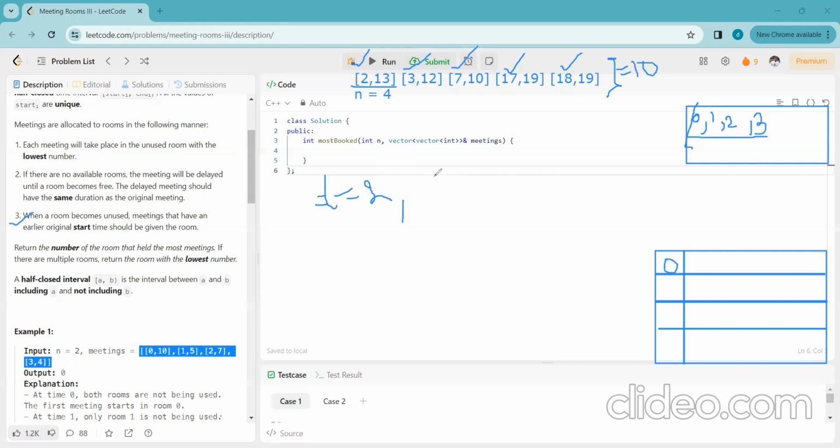That means it will be freed at t equal to 13. So we will mark this meeting as occupied, and it will be freed at t equal to 13. So this will indicate the availability and this will indicate the occupancy. Now the next meeting is 3 to 12.